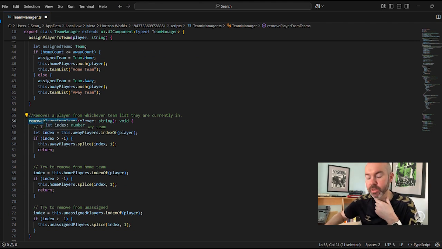And this is basically just splicing an array. So we're getting the player's name from an index within that array, and then just taking that out.